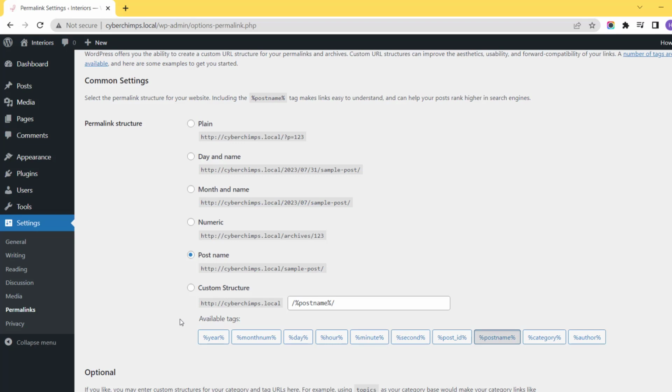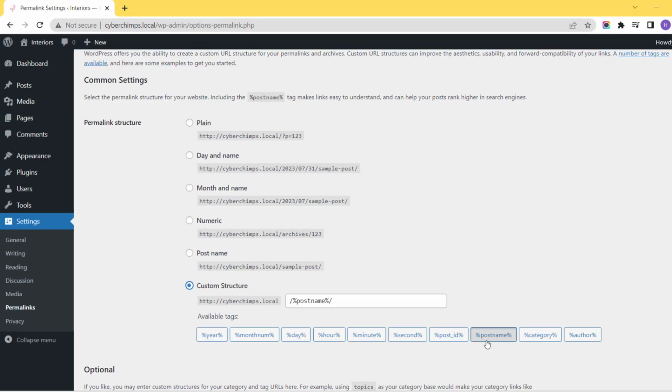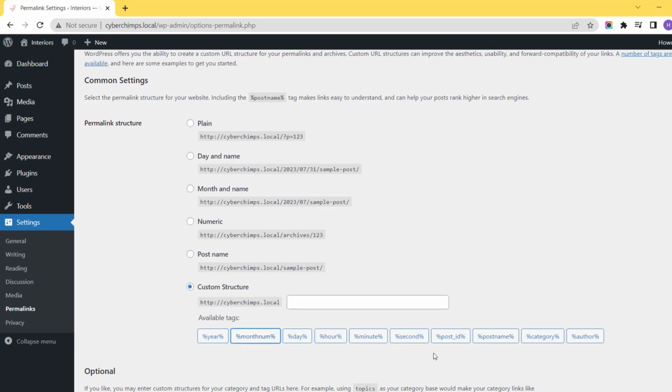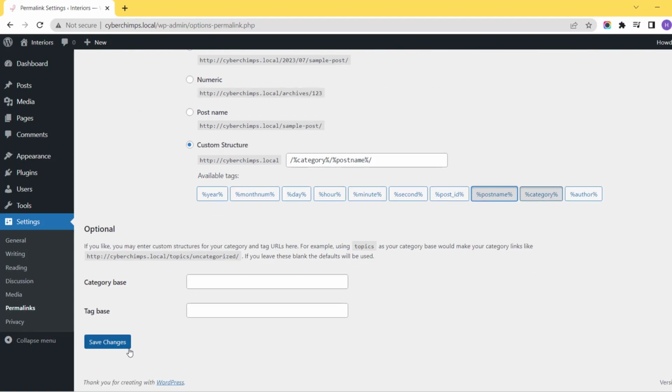But the last one here, Custom Structure, allows you to create a custom URL structure. You can do it very easily by clicking on any of these tags right here. Let's say you want to remove this. What you can do is just click on them like this and create your own structure. For example, you want the category and then you can have the post name. Once you're happy with that, you can go ahead and press Save Changes.